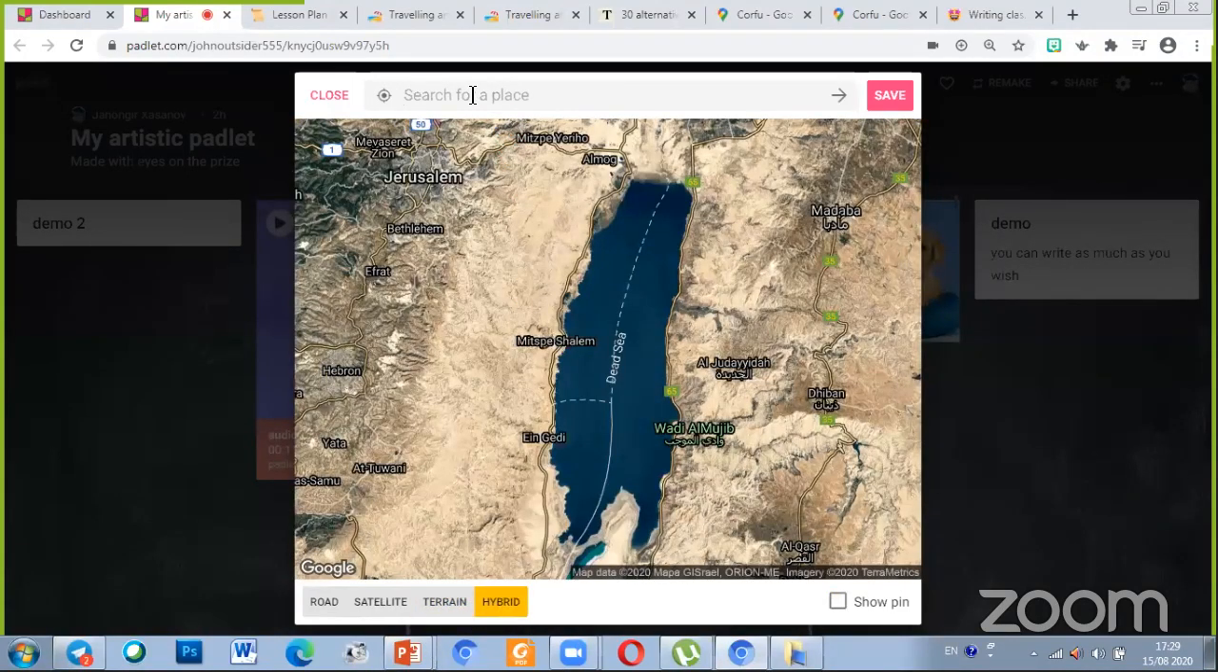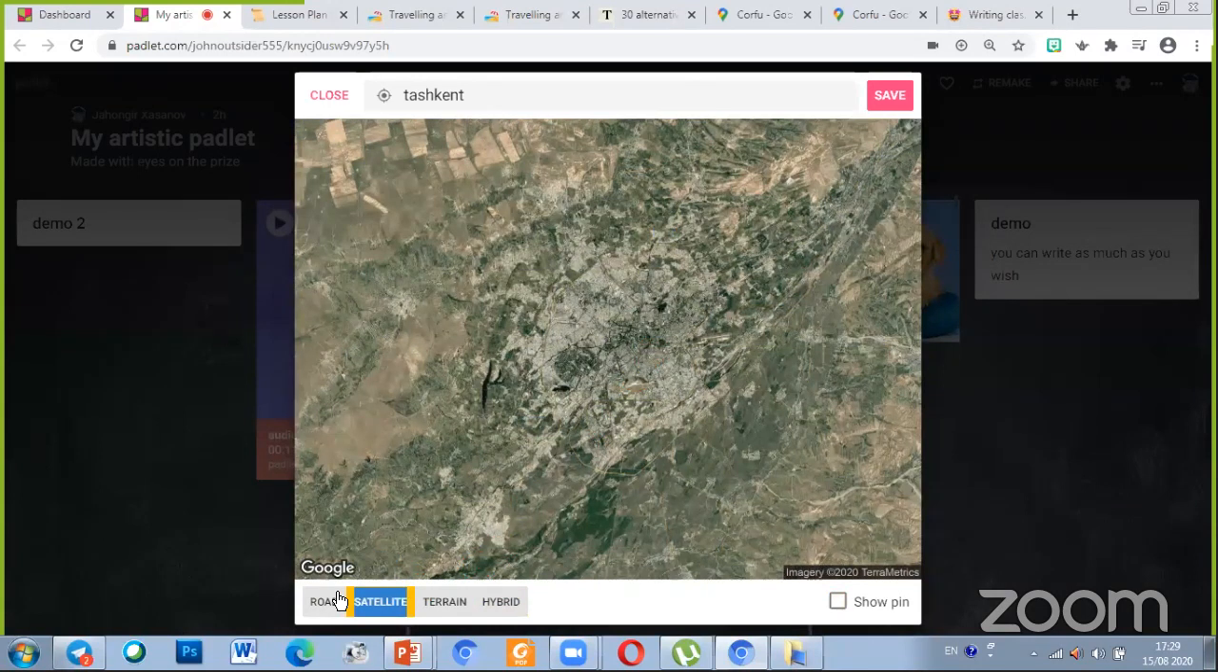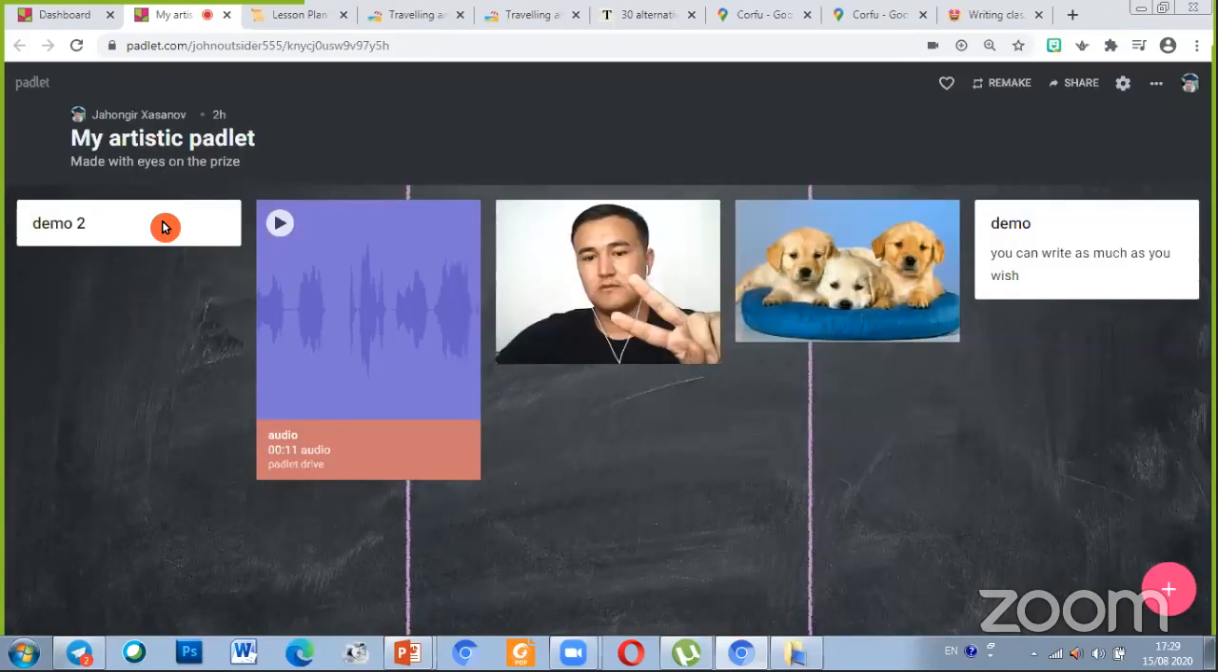Let's find Tashkent. And by clicking this, you can search. Here is our lovely city Tashkent, and you can change it from these roads if you want this one. If you need other things, you can search in this way. It depends on you, on your content.